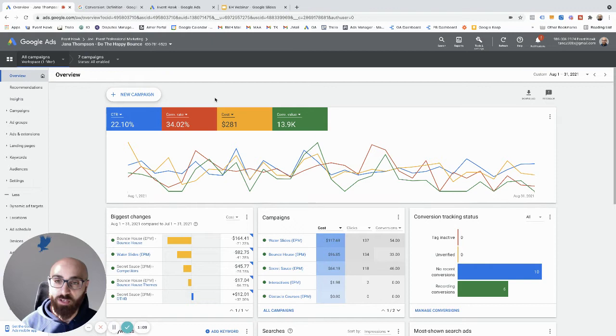So what is a conversion? Why does it matter? And what should you be tracking as a conversion? Well, I'm going to be honest. When I see an account like this that's spending $280 and making almost 14 grand, I don't really care about anything else. That's all I look at. But most accounts don't perform this way, at least not in the beginning. So we need to look at the conversion rate, what we're counting as a conversion, and why.